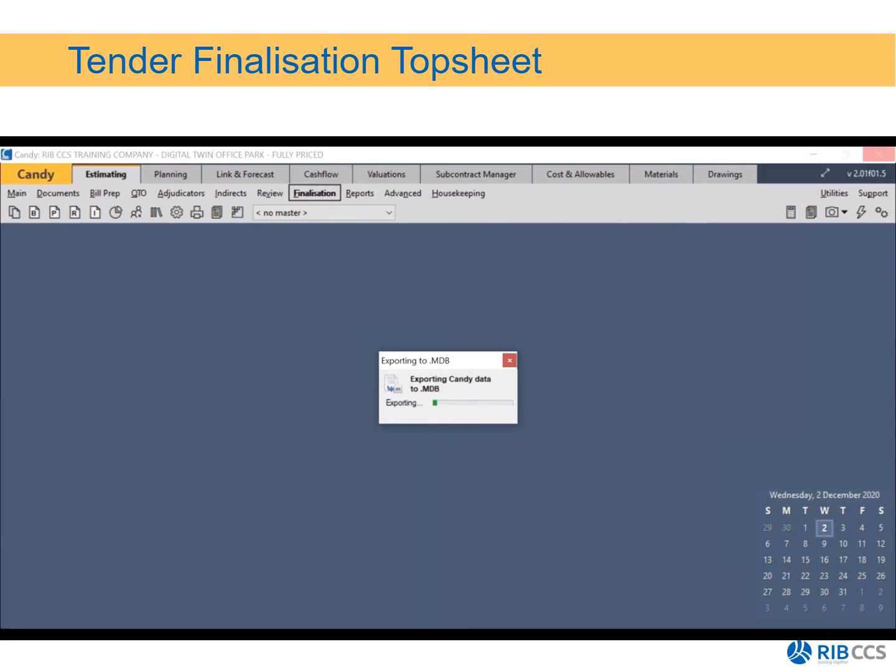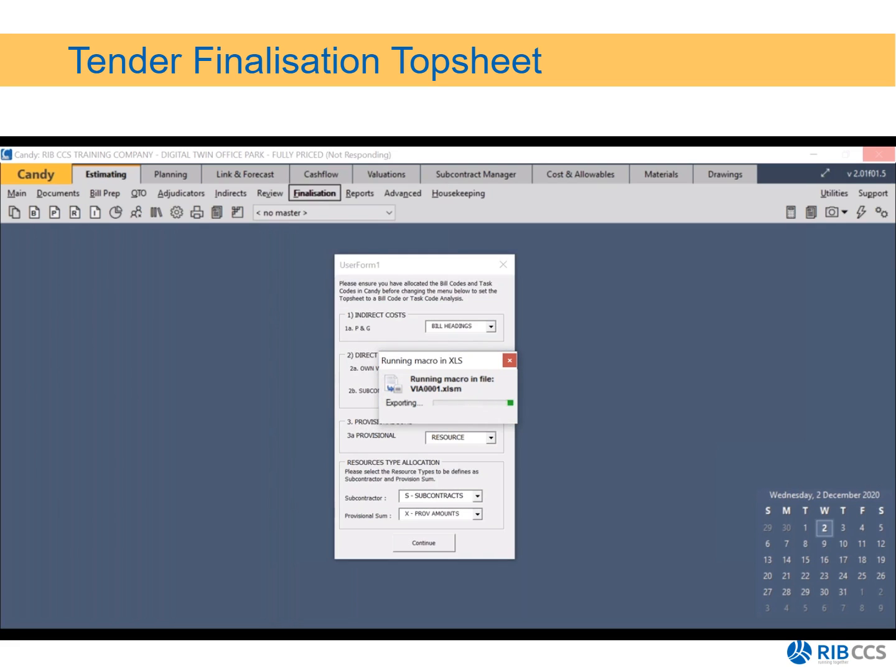In this time, you guys would be copying information from Candy to Excel for your tender finalization, which takes a lot more time than this. So remember, Candy's just thinking. And while Candy is thinking, we're just going to wait a little bit. It's quite a process because it's extracting all of that information.